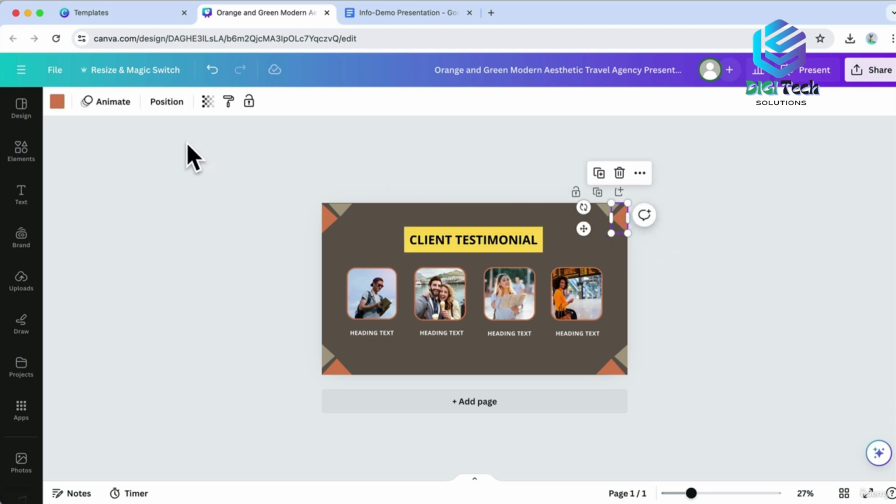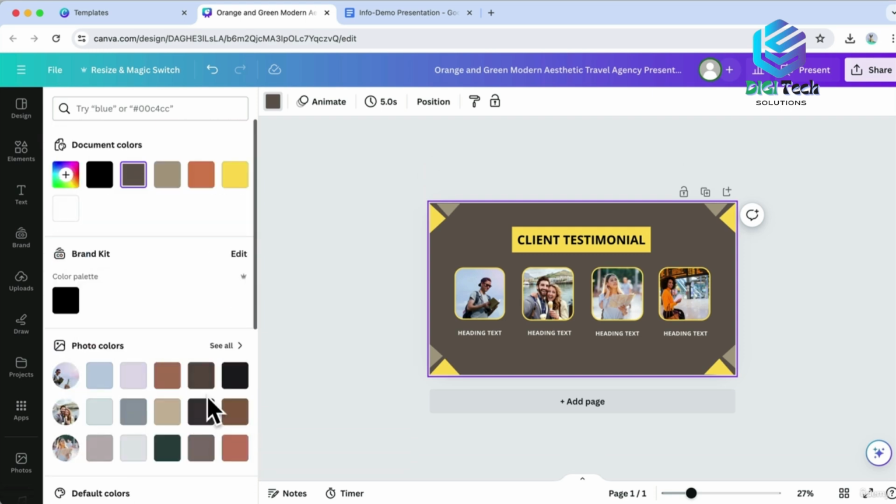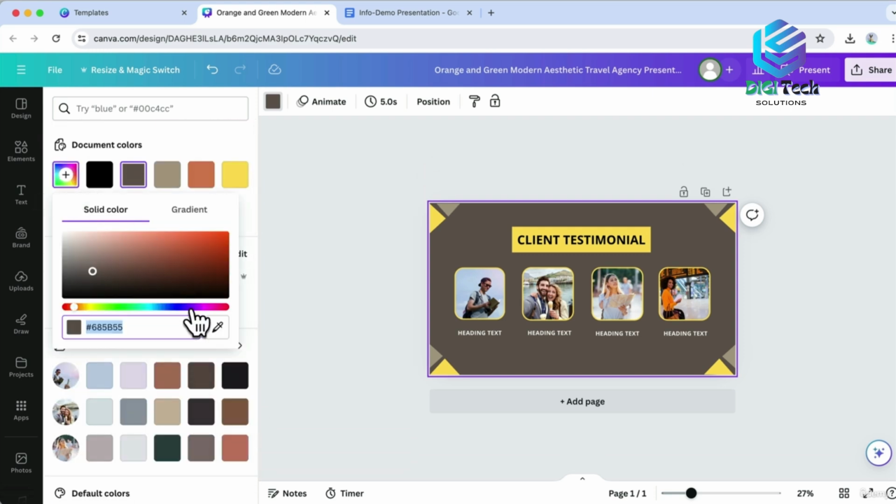Now I'm going to change the color of these shapes in the corners. Let's choose the same yellow color. And I'm going to change the slide color as well. I want to create a purple color. So I'm going to actually choose my own custom color for this. So I think around here should be good.